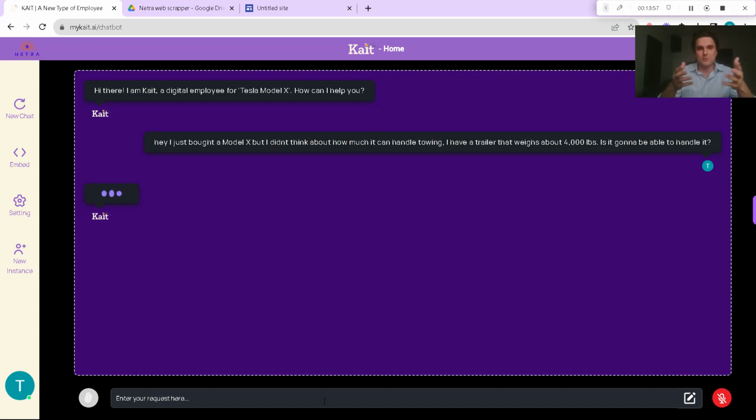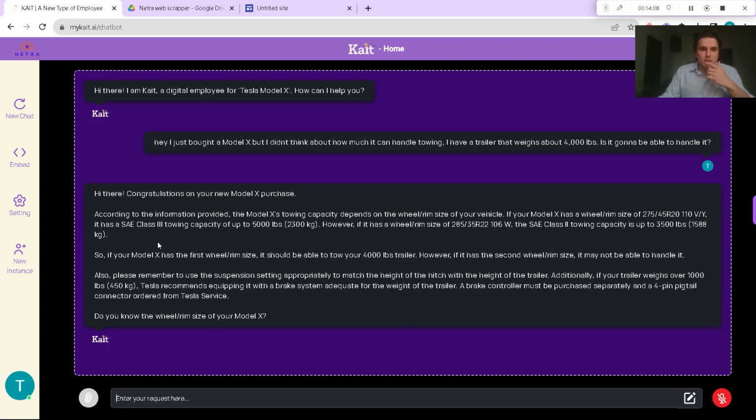So if you were to build a regular chatbot that was doing this, that would probably take coding specifically for those. That could take quite a while. And you see here, hi there, congratulations on your new Model X purchase. According to this, the Model X's towing capacity depends on the wheel rim size. If you have this, it's up to 5,000. If that, then it's up to 3,500. So if your Model X is the first one, it should be able to tow your 4,000 pound trailer.